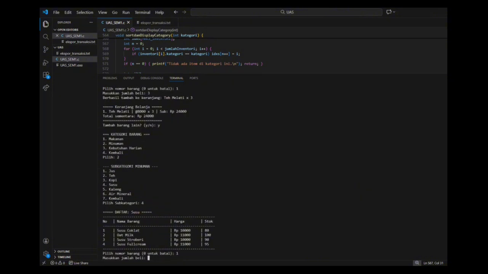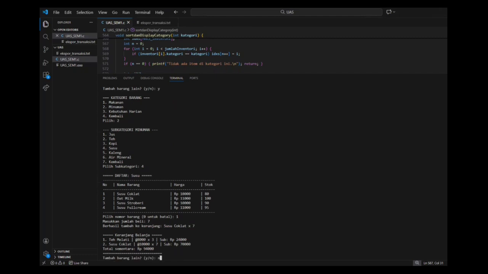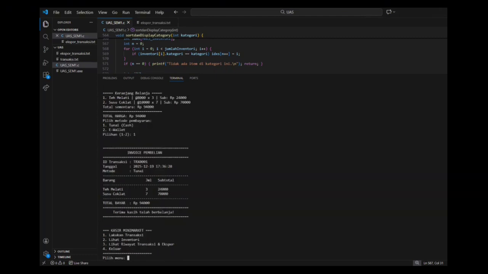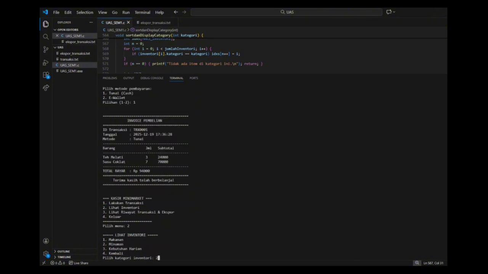Then, we added another item also from the category minuman and chose milk. This is to show as an example that the total price from the basket gets added up the more items the user buys. Here, we can see the final price is 94,000 rupiah. Then, we make the transaction choice and got the invoice of the items that we bought.